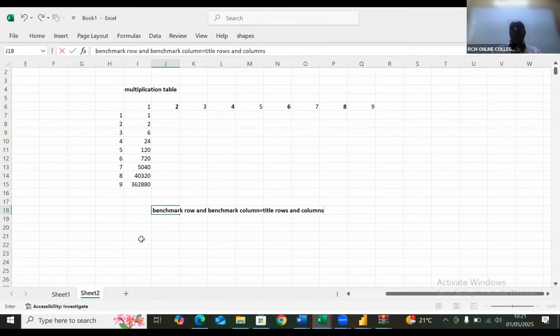Title rows and columns. Please ensure that you're making your own short notes here and there. All right, so: benchmark row and benchmark column. You see the mistake. If, for example, I put this cursor here and try to show the formula, look at the formula used to get this. This is a wrong formula.